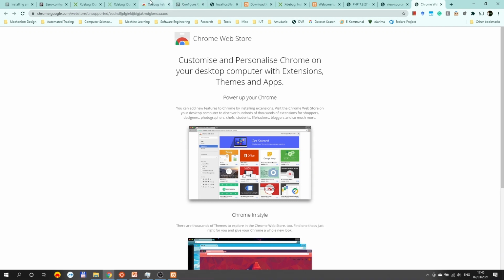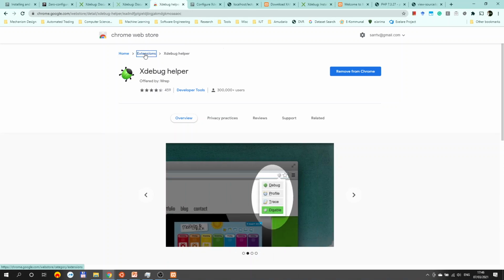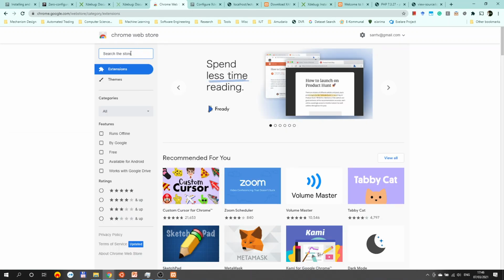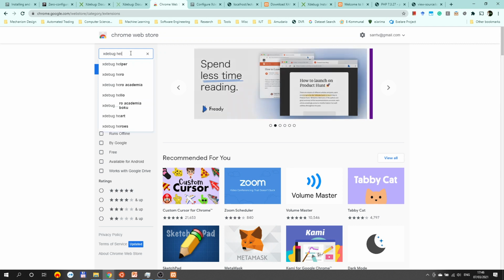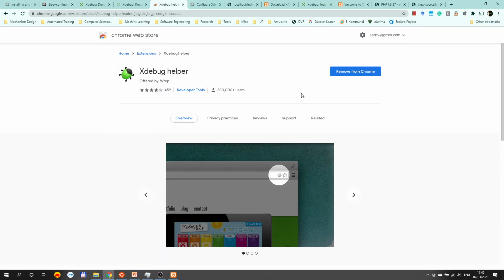I think you can search for that. It's not showing here, right? Yeah. So you can search for Xdebug helper inside your extensions, in the Chrome Web Store. So search Xdebug helper, and you're going to find it here. Click here, and then press add to Chrome. Once you add it, you're going to see some bug-like icon here.